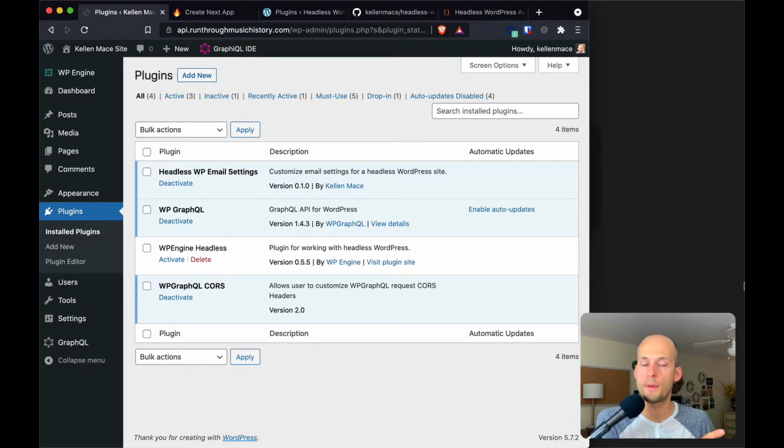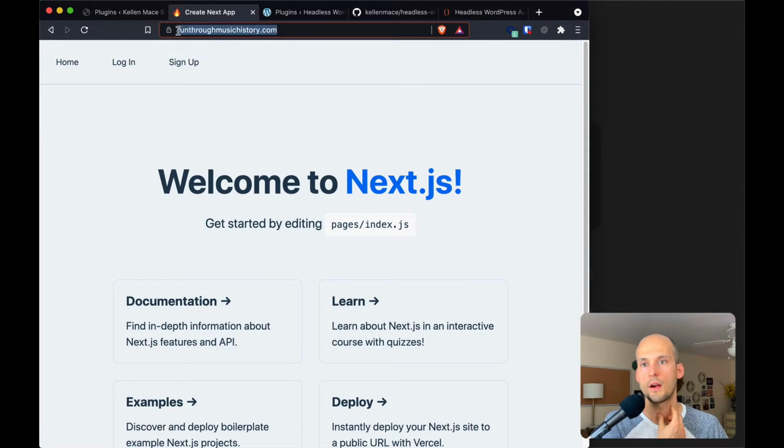Before we get too deep into the specifics, let's take a high-level view of what we're going to be working with. You can see here that I have a WordPress install, and it lives at api.runthroughmusichistory.com. It's just a domain from another project I had laying around. And we have a few plugins here that help us make the CORS settings tweaks that I mentioned to allow auth cookies to be used in our front-end JS app. And then the user-facing Next.js app I have here. So runthroughmusichistory.com is the domain at the moment I'm using for this front-end app.